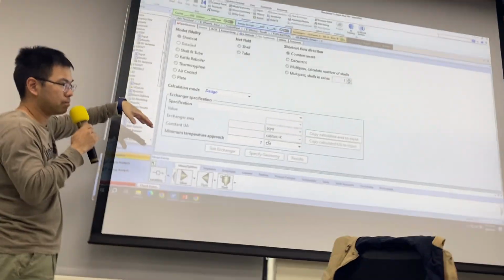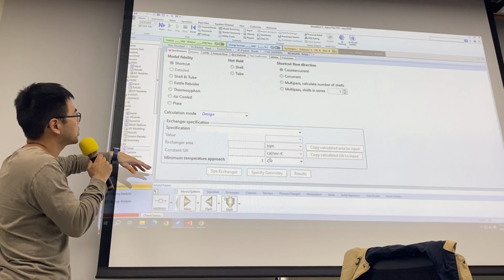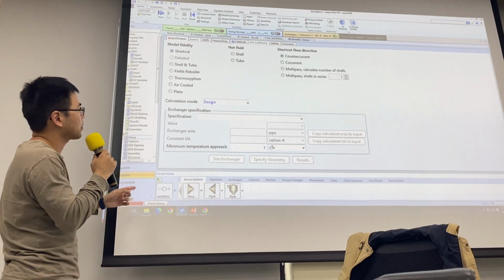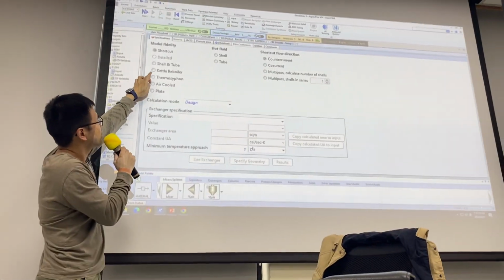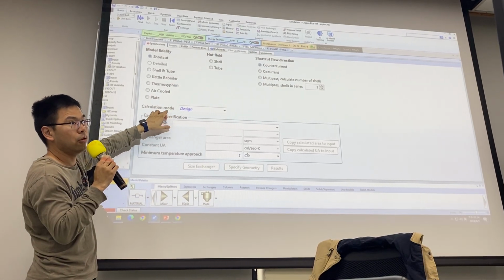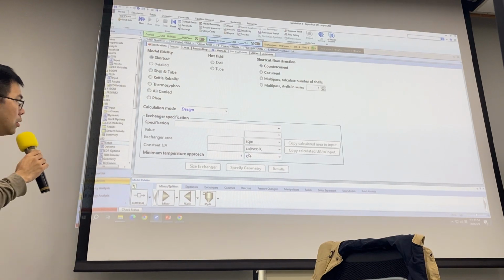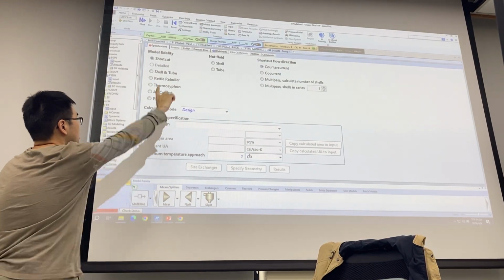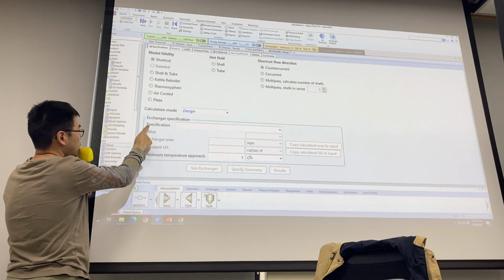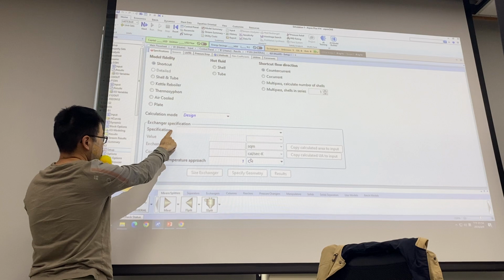You still have different options for the calculations. And the simplest one is the shortcut with the calculation mode design. That means the default one, so you don't need to do any adjustment. Okay, but you will need to specify the heat exchanger specifications here.